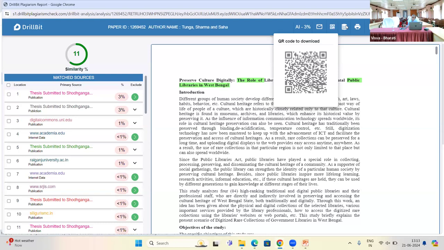What is the impact of depositing your file to the repository? From your submission to getting the award or to Shodh Ganga uploading, it will on average take 8 to 9 months, maybe 1 year also. By that time, the rest of the world may not be in sitting mode or static mode. Work and research progress will be going on.